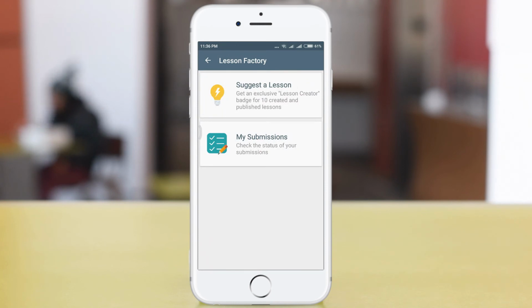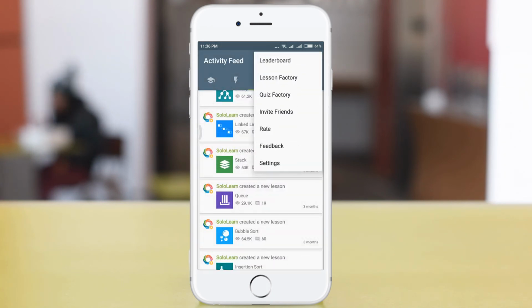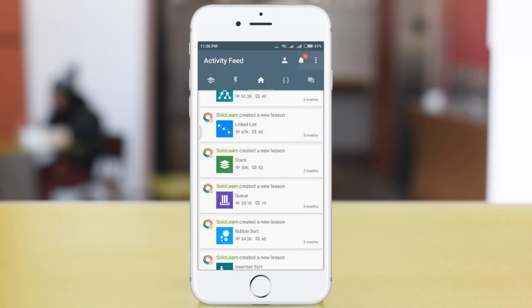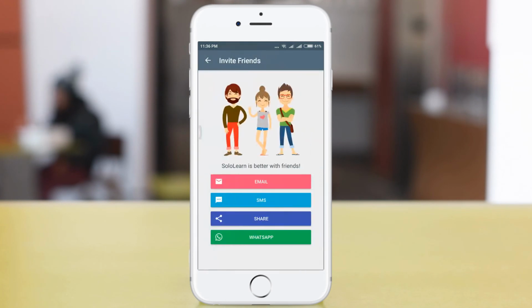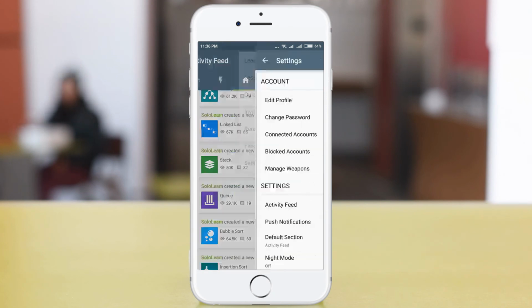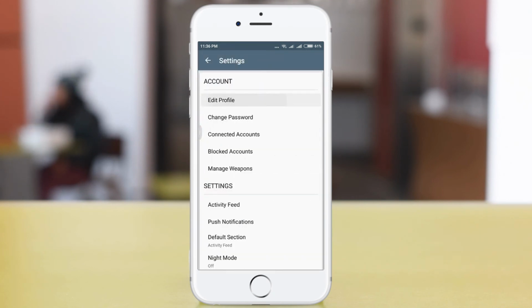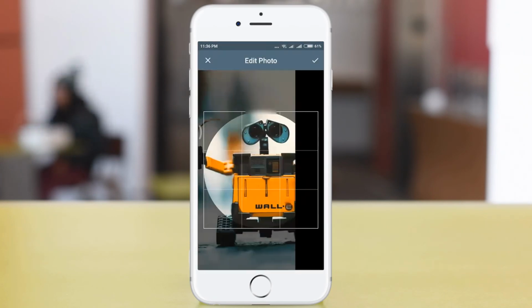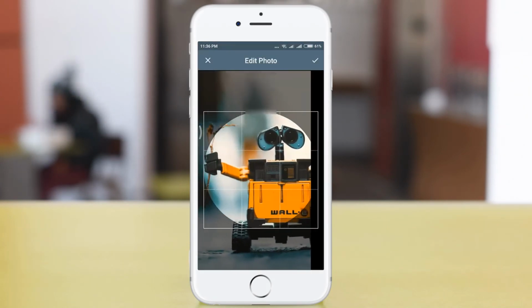Next, lesson factory. You can post a lesson or you can post anything else relating to the lessons. And the quiz factory. Here you can post a quiz. I told it before that. And invite friends. You can invite friends by email, SMS, share, and WhatsApp. And next one, settings. Go to settings, edit profile. You can edit your profile here.